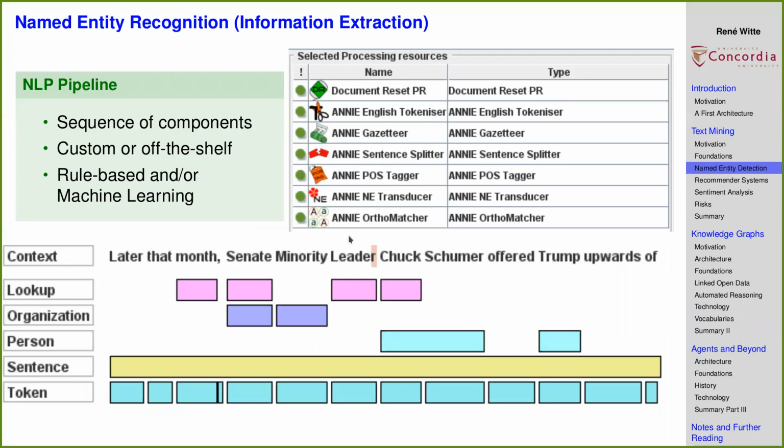A bit more on how this works. I mentioned the concept of the NLP pipeline. So in this case, we have a pipeline for information extraction. So we want to extract information like a person, a location, an organization, a date, and so on. Technically, this is not done in one step. This is split up into multiple processing steps, and this is why it's called a pipeline.